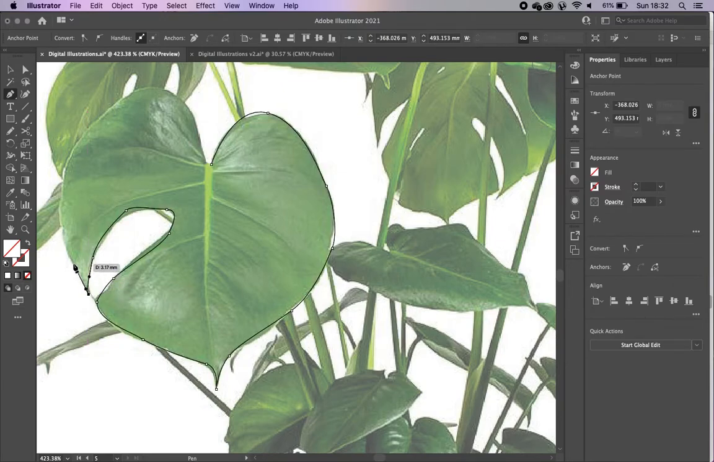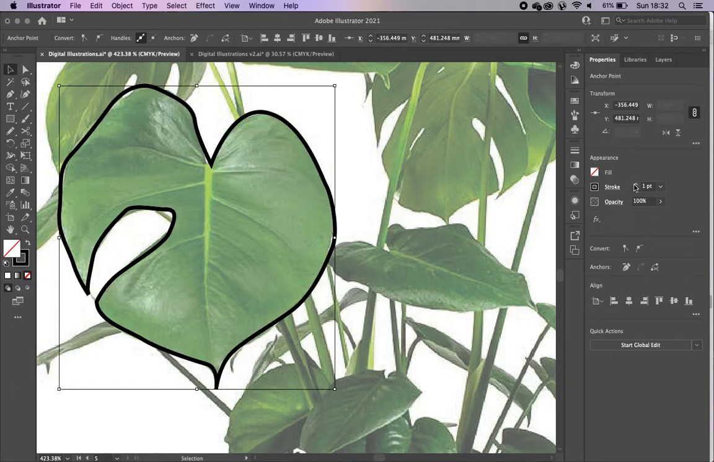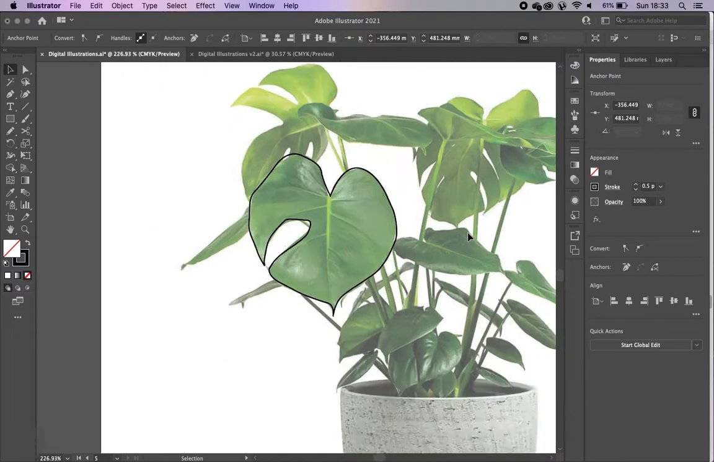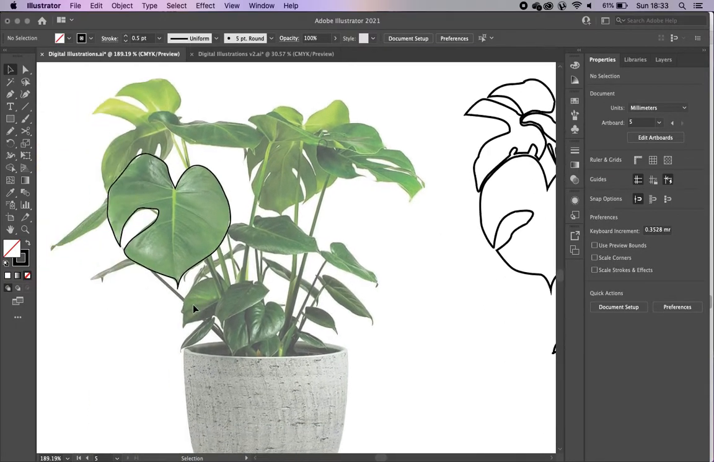Whereas with something like a plant, it's Mother Nature, so if the leaf is slightly wonky or slightly out of proportion, no one's going to know, because there's no right or wrong with what a leaf should look like. So nice and easy. So I've got my first leaf shape, which you can see is the same as that one.